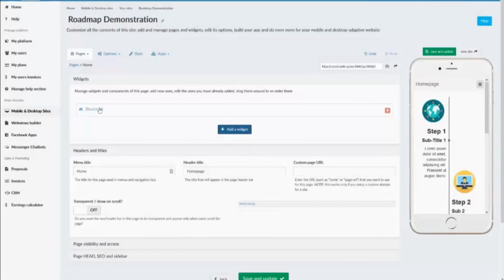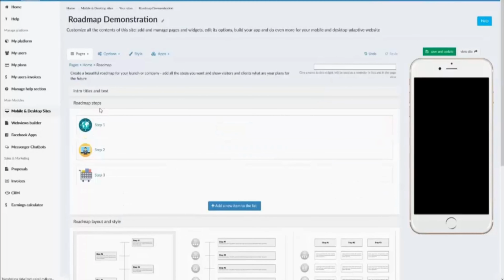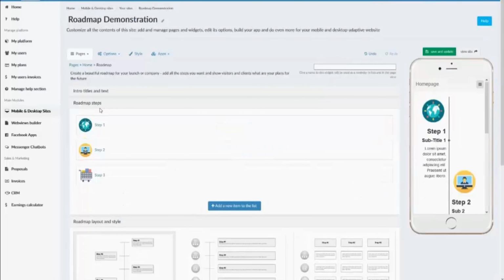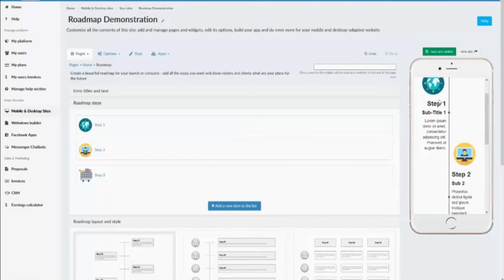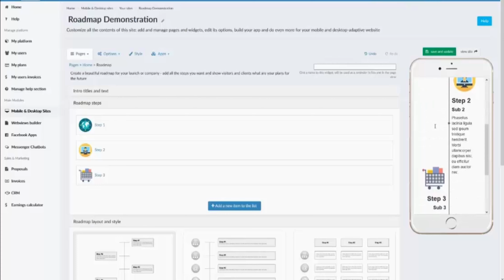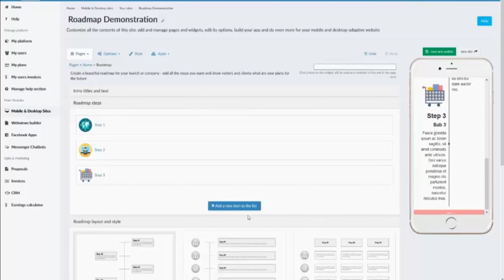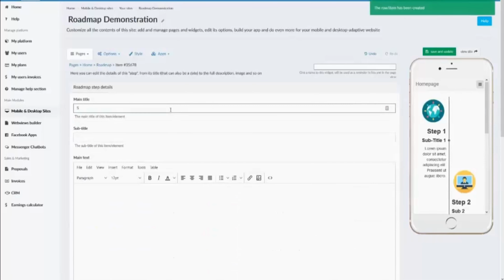And once you create that, it's going to ask you to input your items. We've got this one already pre-made just so you can see how it looks, and you can see we have a series of steps on the left. And on the right, the preview, we can see each one has a picture, a title, a subtitle, and some text. So if you wanted to add another item, you would simply click the blue button, add a new item to the list. And it's very easy to input your title and your subtitle.